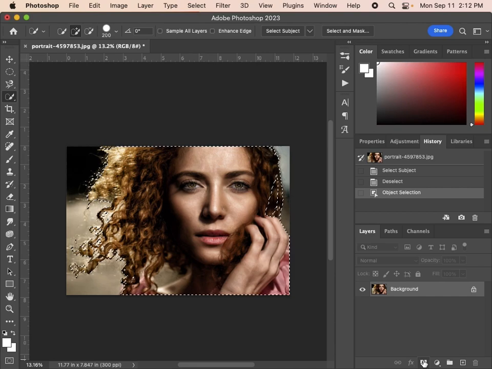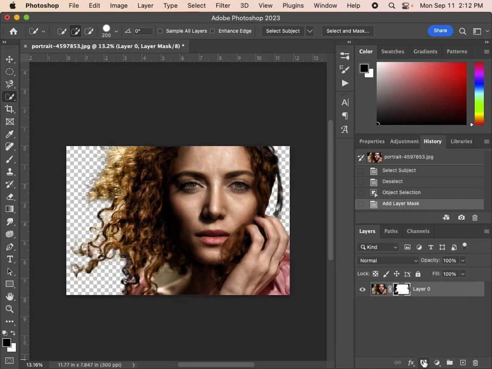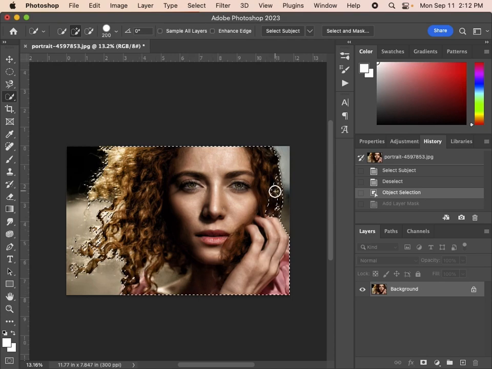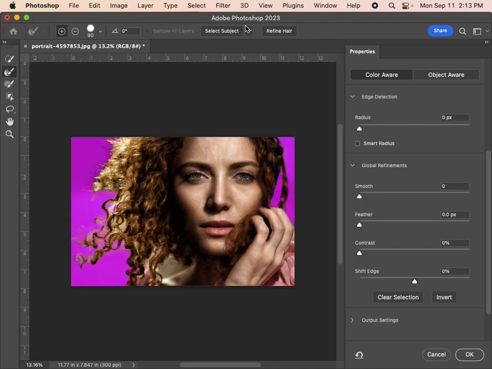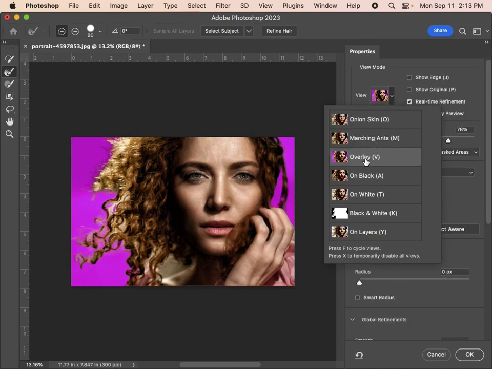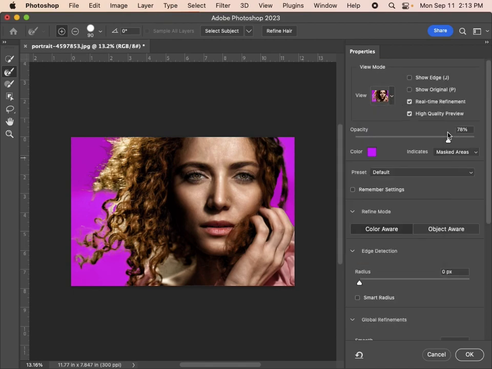Now, is this selection perfect? No. Hit your layer mask, you'll see that it's not perfect. I would say this object selection tool probably did the best job out of the lot, but even it's not perfect. I'll hit Command Z to back up. So what I'm going to do is attempt to clean up this selection. I'll go up to Select and Mask, and I'll even look up here at where it says Refine Hair. Now notice again, I've got this overlay view on. My opacity is pretty high, so you can see the difference.